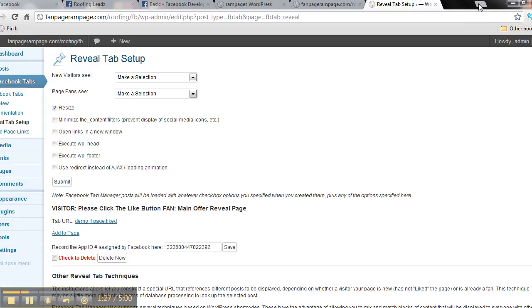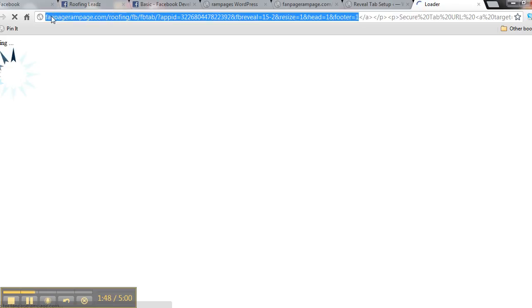However, that doesn't help us with the original setup, so I had to actually look around a little bit to find a way to work around that. And you'll notice that right here there's a demo of the page if liked. So what we're going to do is we're going to come over here, and I'm going to go right here to the actual link, and I'm going to copy that.